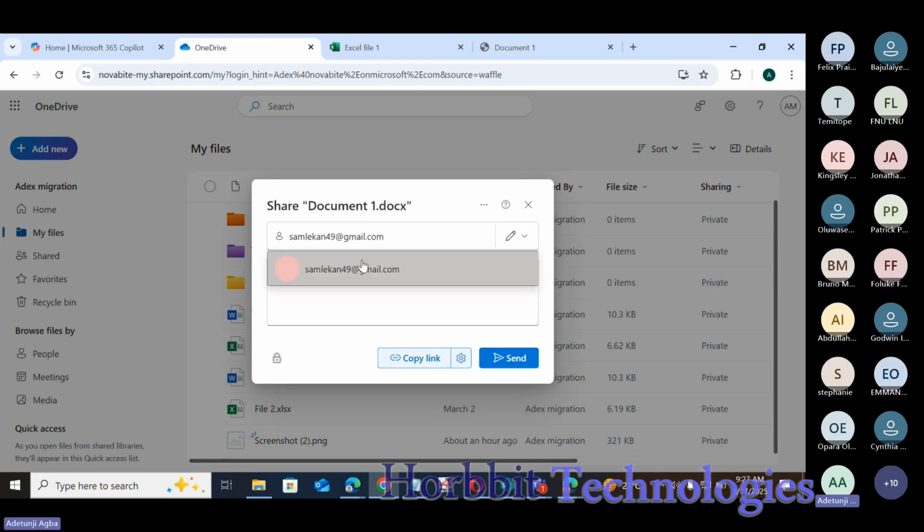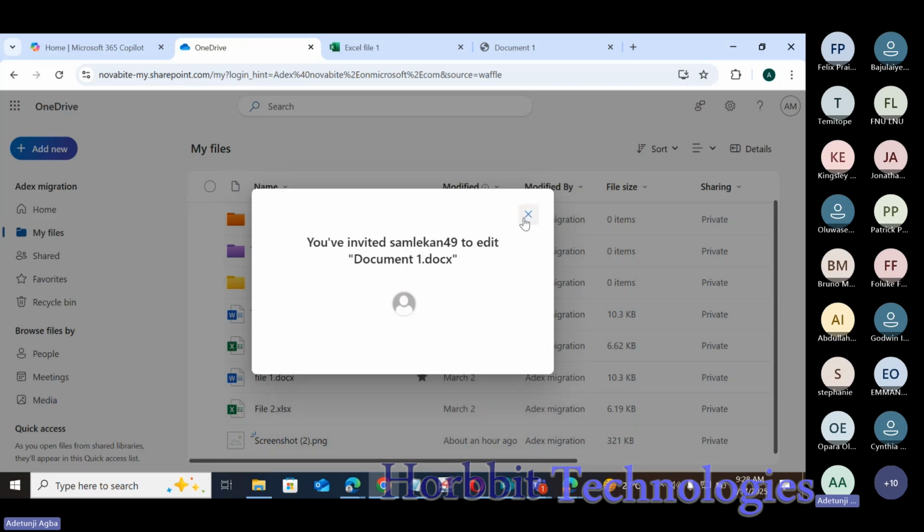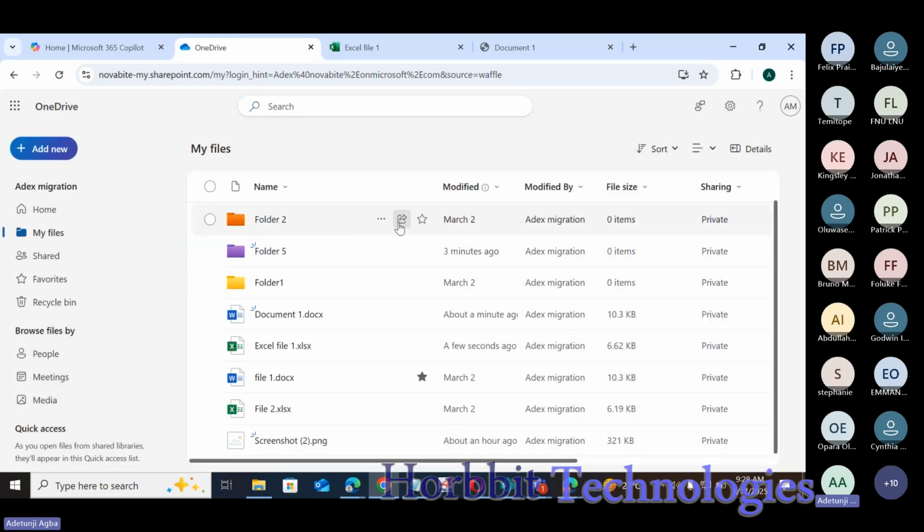So I type in the name, I'll click on it, then I'll click on what type of permission I want to give to the user. Is it edit? Is it view? I will select it for me, and then I'll click on send. So that's how to share. The same thing is applicable to folder. If you want to share folder, you follow the same thing. If you want to share file, you follow the same process.